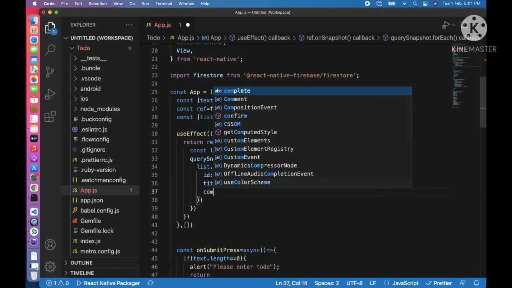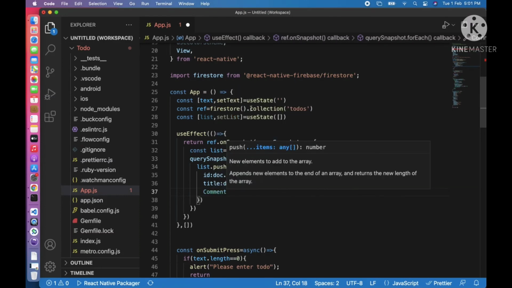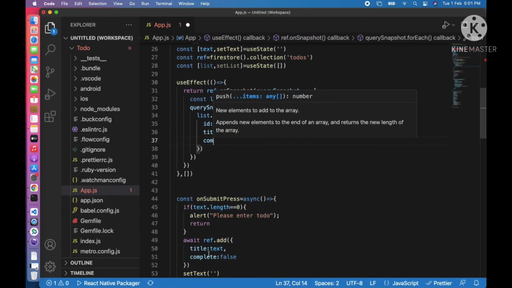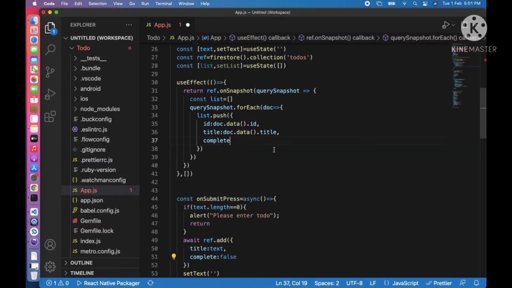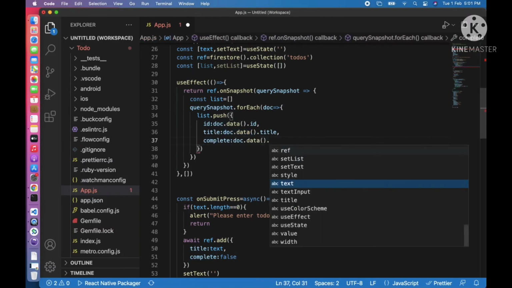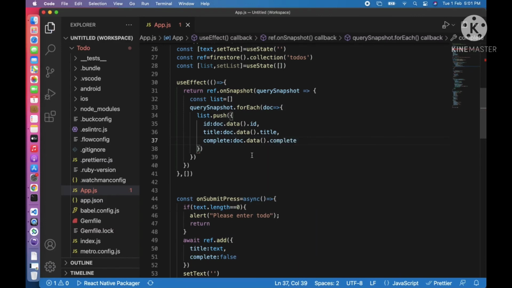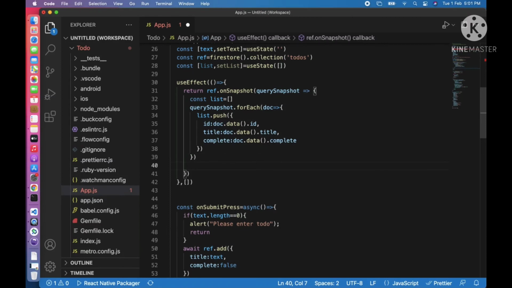Also we can just add completed, which we are already using for complete. Here you are using complete, so we can add doc data dot complete. Now we need to update the list using the method set list. So we are storing in a temporary variable. Now what we need to update the data here, set list. Whatever the value we are storing in the variable, we can store into our useState variable list.